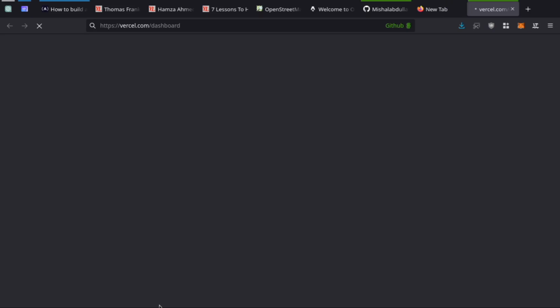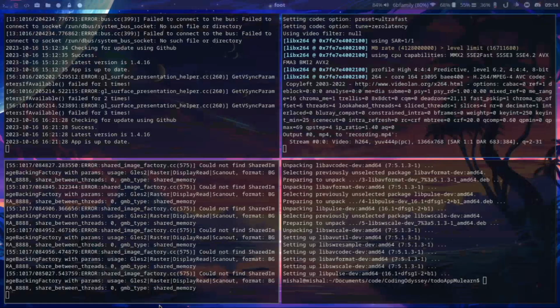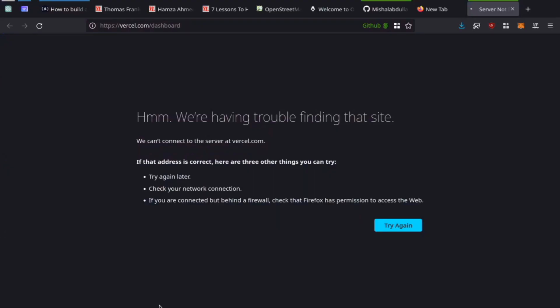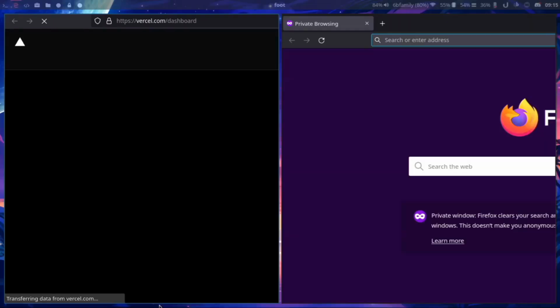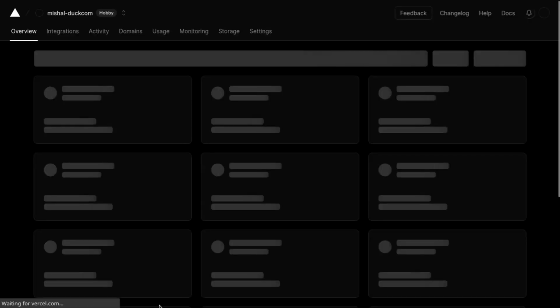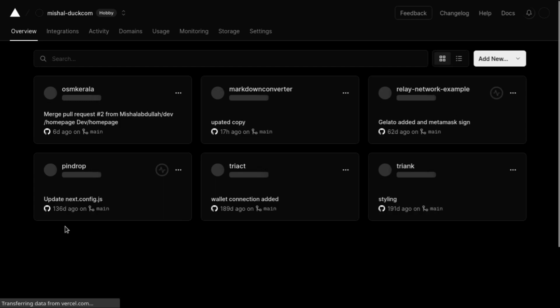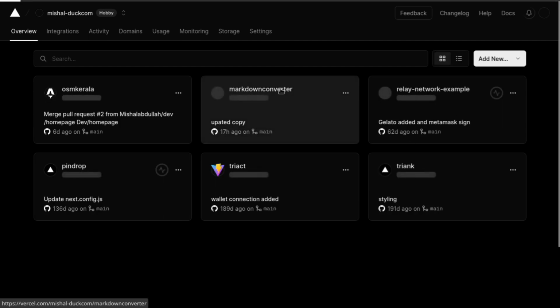Yeah, so let's open Vercel in our browser and let's see how we can deploy it. So Vercel is loading. Why is it taking so much time? I have no idea. I do have an internet connection right now.